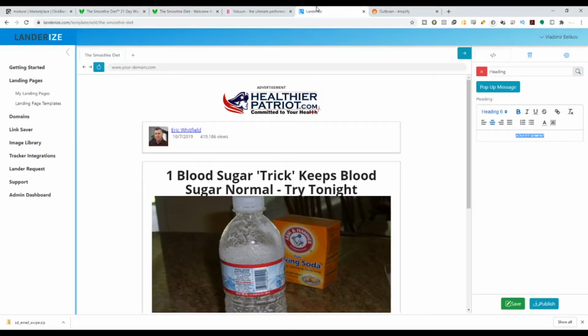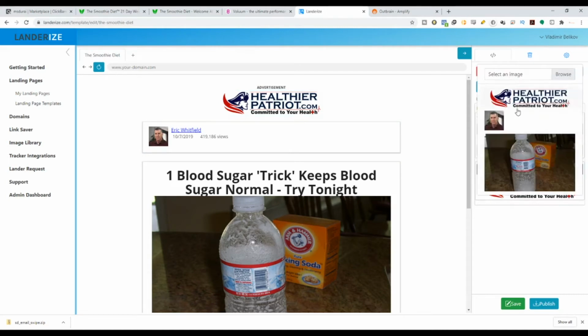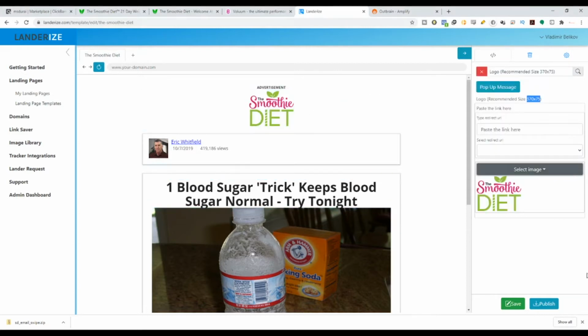So whenever you want to change a logo within Landerize, you will actually see a recommended size here. But what I would personally suggest you to do is just upload the logo with its original size first, and then you can see whether it looks nice or not. If it looks nice, this one looks pretty neat, right? So there's no need for you to resize it again. So that's what I highly suggest you to do.